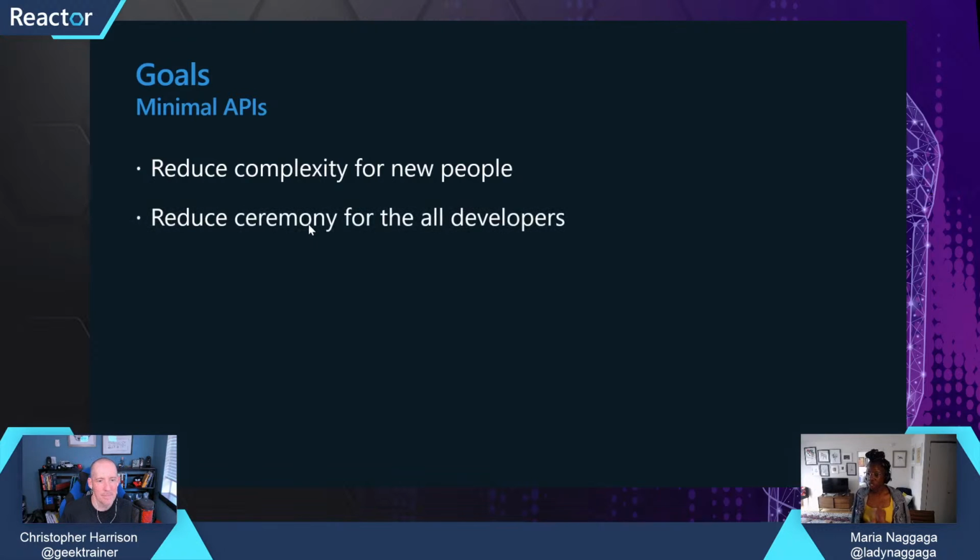We wanted to reduce ceremony for all our developers. So sometimes, as I explained, for the calculator app, for example, even if you are a .NET developer today who has been working on this for a couple of years, I don't know if you want to go through that level of ceremony just to build a calculator application or to build a simple API that, let's say, calls the weather.